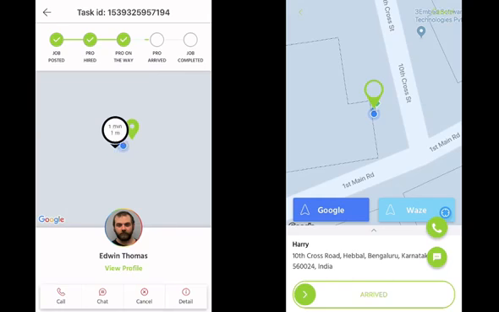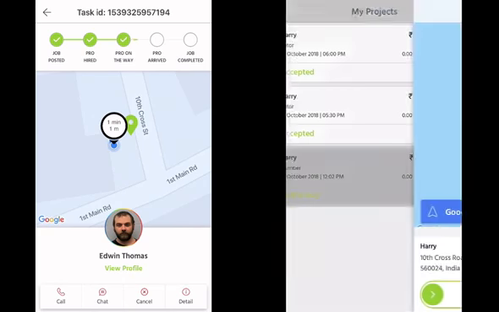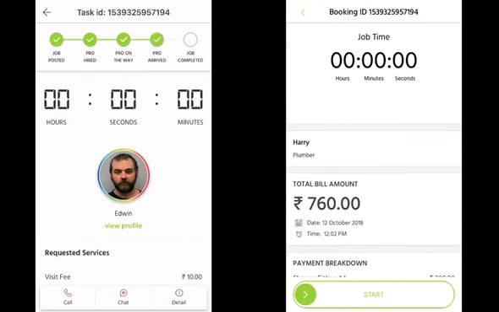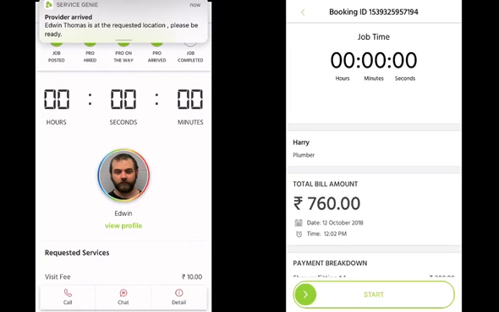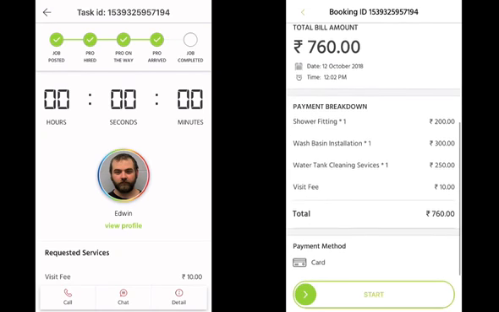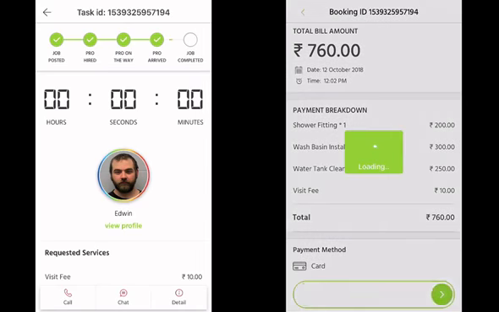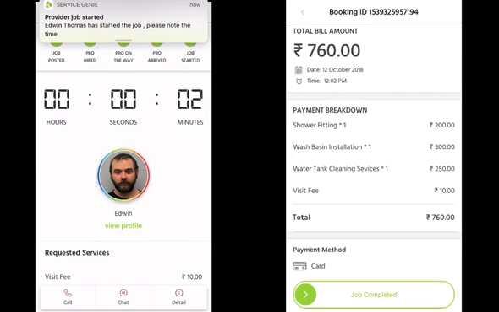You can see he's on the way, and you can even see him on the map here, since the location of my provider and customer is the same. It's showing an estimate of 1 minute of distance. Once he has arrived, there you go, you know he has arrived. Now the job has started.